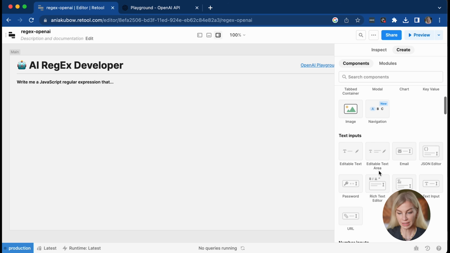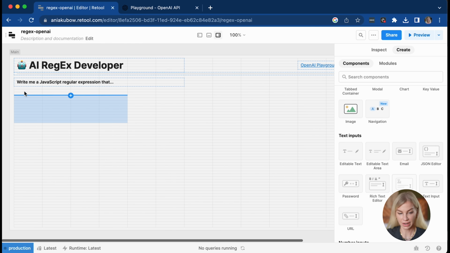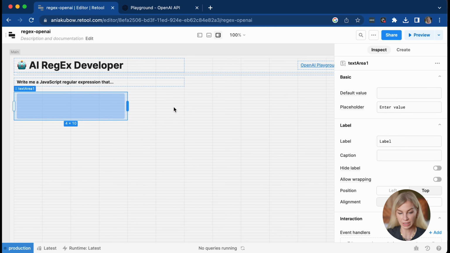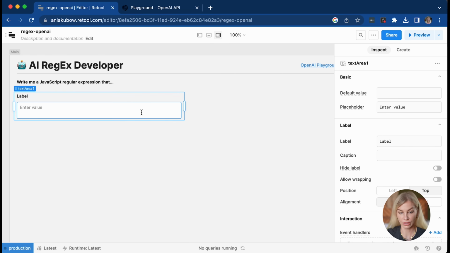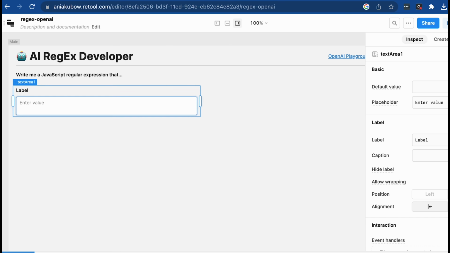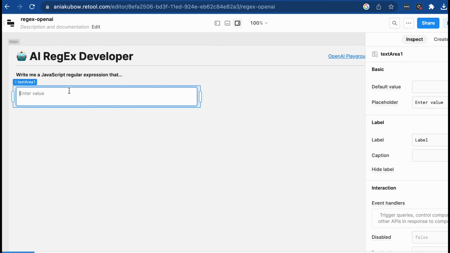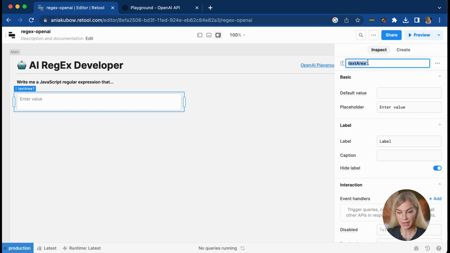Okay. Next, I'm just going to put a text area, so a bit bigger than an input. And I'm just going to drag that over like so. And we can choose to either make it bigger or smaller. And we can also choose to have a label or not. So I'm just going to hide that label in here. Once again, we can choose to rename it. So I'm going to put regex prompt, just like so.